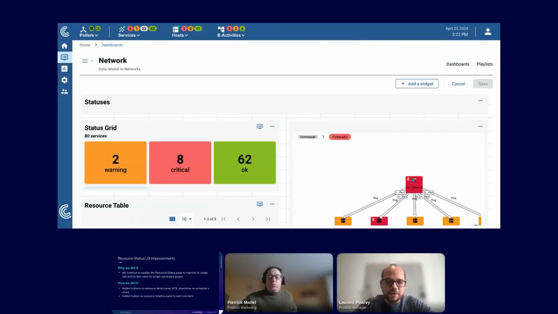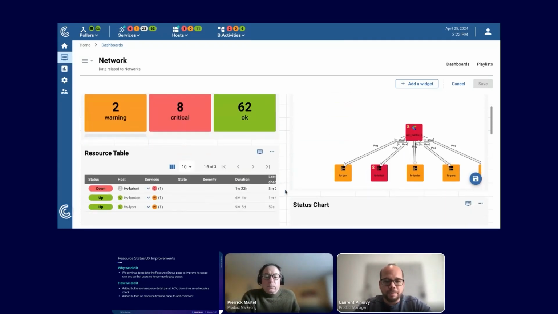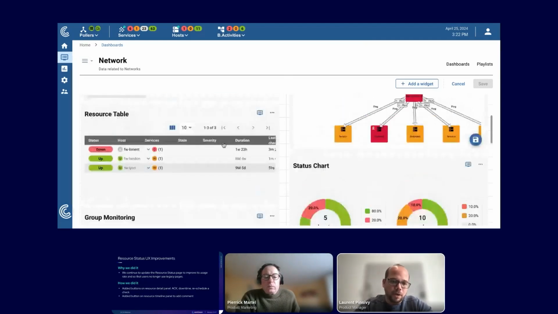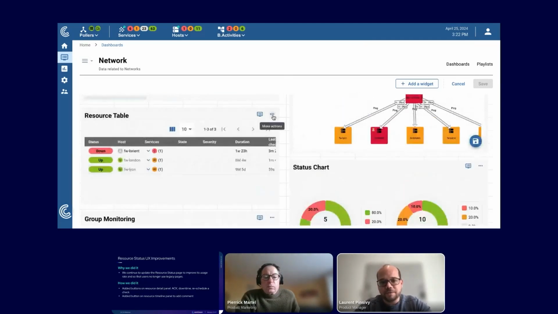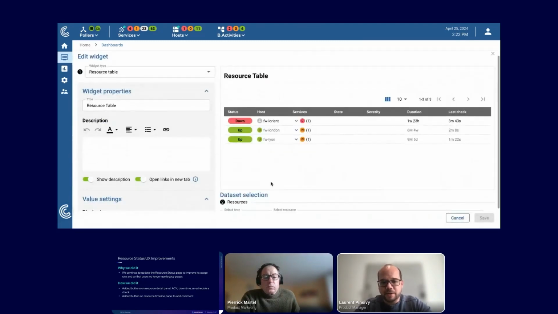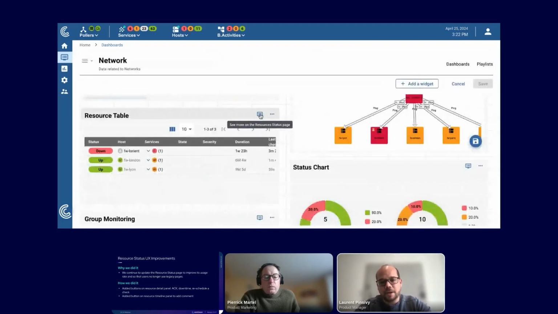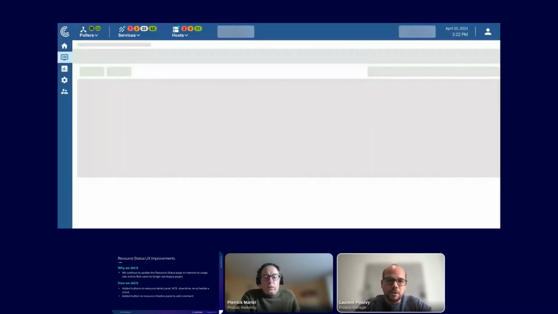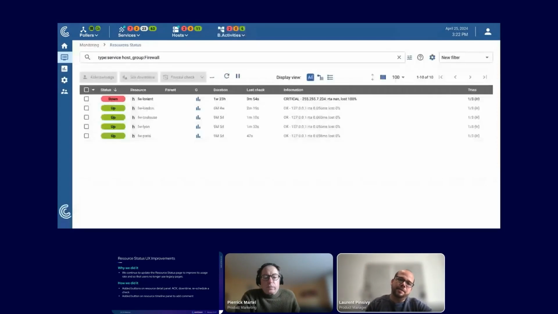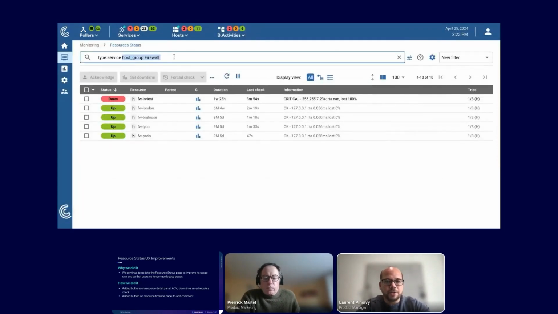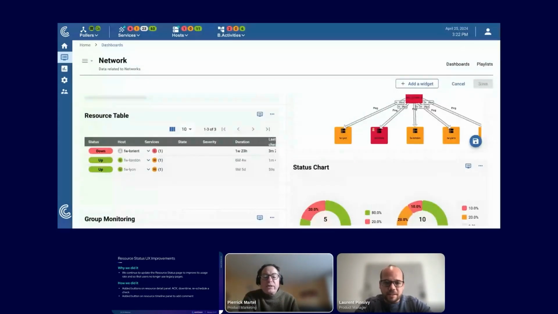And from a dashboard, we offer the possibility to move to a resource status page based on your widget settings. So, for example, here I'm looking for a firewall. If I check the configuration, the widget is based on the host group firewall. And if I click here on this new icon, I move to the resource status page, and this page is filtered by exactly the same parameters I used to configure my widget. So there is a direct link from the dashboards to the resource status, exactly on the same resources.